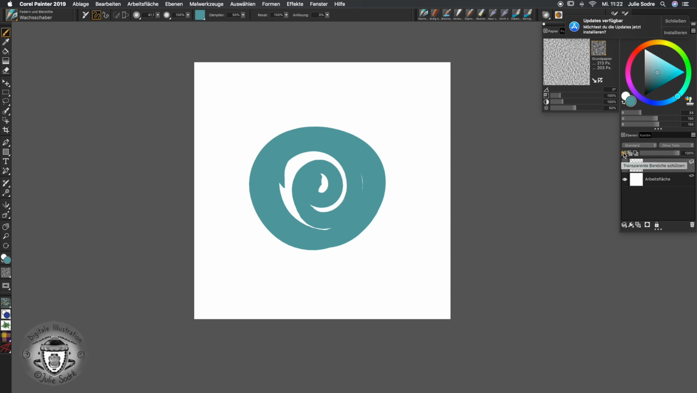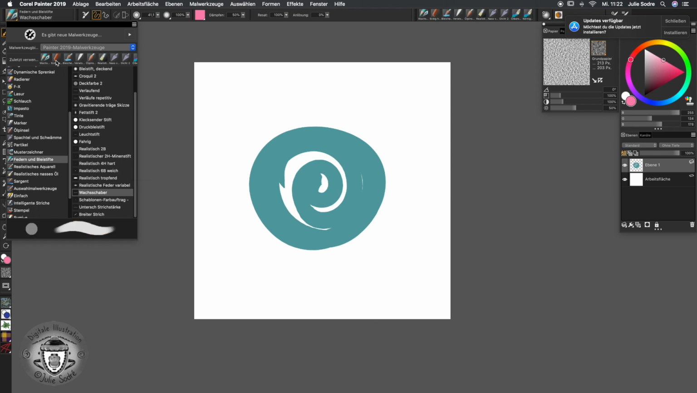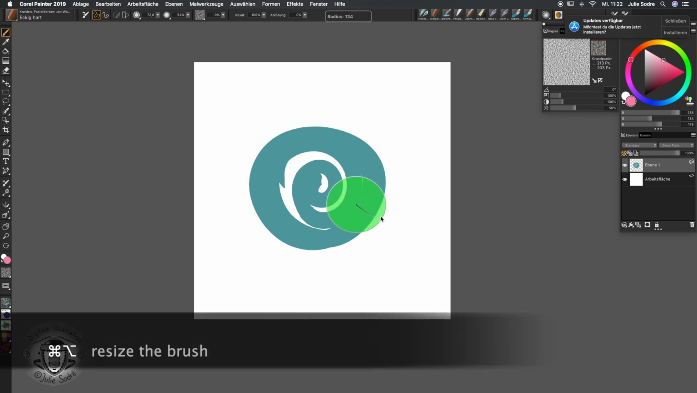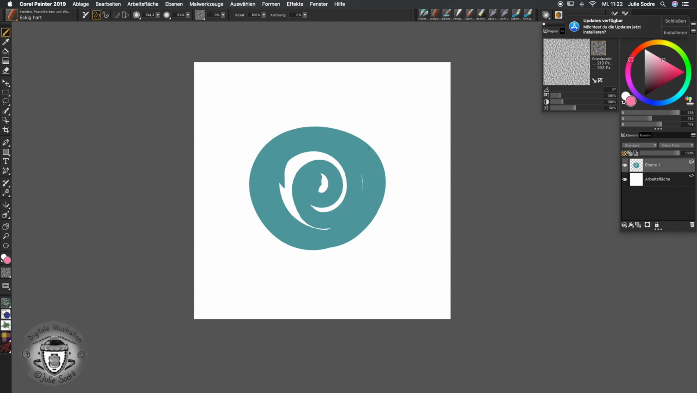So if I select preserve transparency, it's this little icon with the little squares and the lock on it, and I pick up another color, like for example something totally different from the color we had before, and I'll just go for a tool that gives me a little bit of texture, for example charcoal and pastel, and here I have the variant pastel hard, and I'll increase the size of my brush by pressing Option Command, and I start painting. We can see that I'm just painting on the area where I had some color in here already.